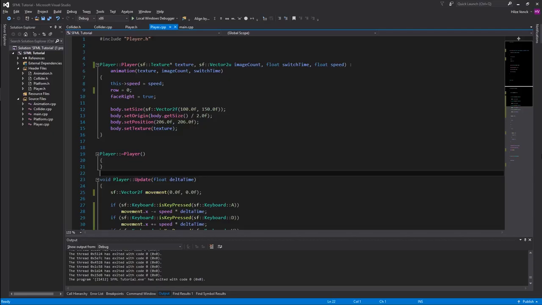So first of all, why do we need jumping? Well, jumping is actually a really big mechanic in a lot of different games, like Mario. So how do we do that? Well, there are three things that we're going to need to do.